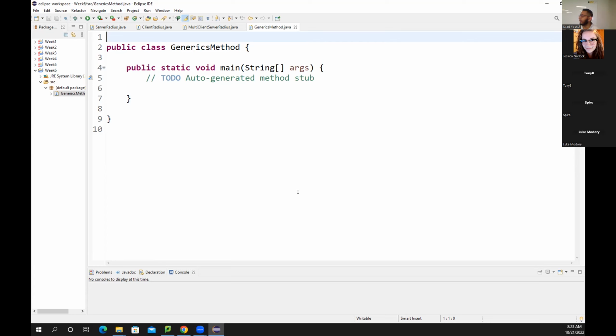And that's the beauty of generics, pretty much, that it allows you to change the data type on the fly. And it all happens during runtime. So it's a great example of polymorphic behavior.